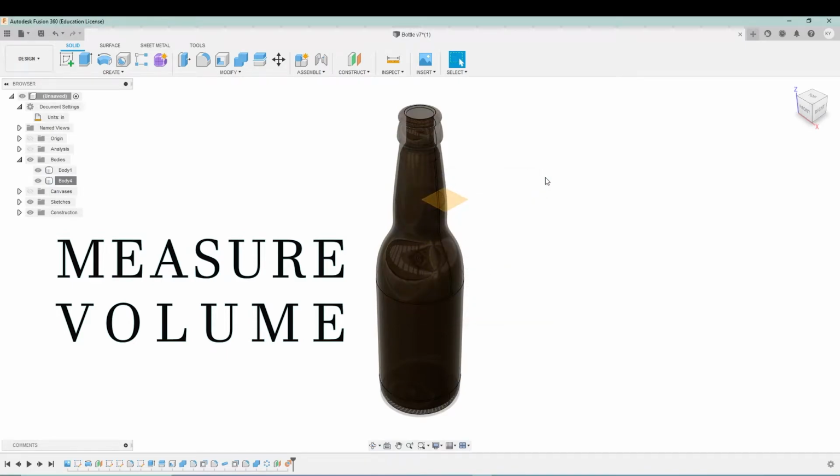And in today's tutorial, I will talk about volume. So let's say you have designed a bottle or some container which can hold some liquids or gases, doesn't matter. So let's say how you can calculate the volume of your model.